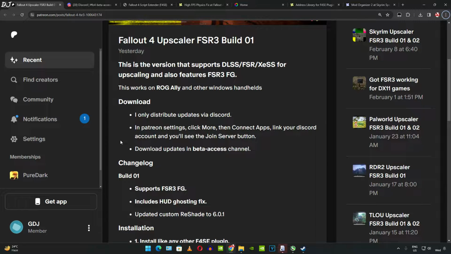Welcome back guys. The modder Puredark has added FSR 3 frame generation support to Fallout 4. Now if you are new to this game's modding scene, you will be required to go through many steps in order to get Puredark's mod working. In this video, I'll be showing you the mod setup process.